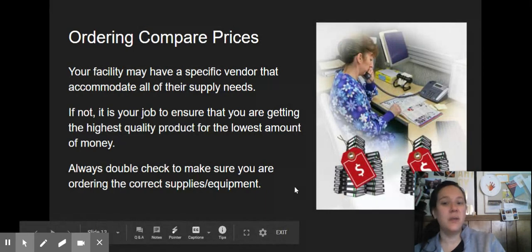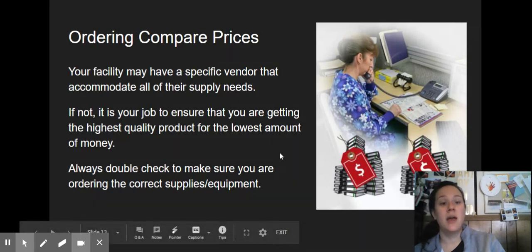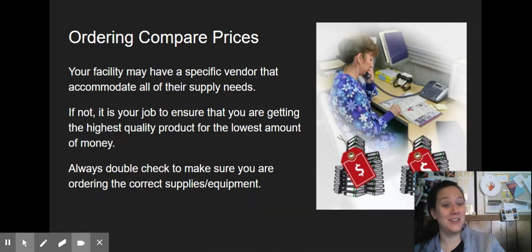So when you compare prices, your facility may have a specific vendor that they use for their supply needs. So you may be like, oh, I really like this store, or, well, we should use Amazon, but your facility has a contract with Staples. You can't just order from wherever you have preference. You have to work within the rules of your facility. So if you don't have a specific vendor, it is your job to ensure that you're getting the highest quality product for the lowest amount of money.